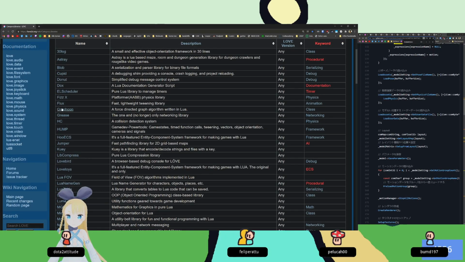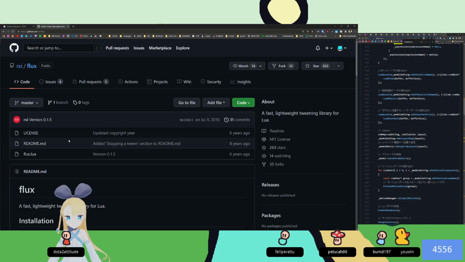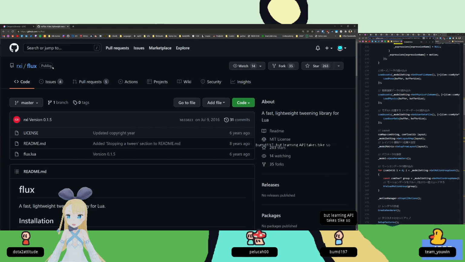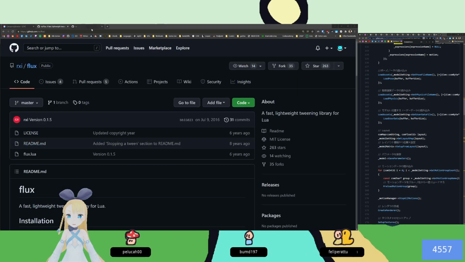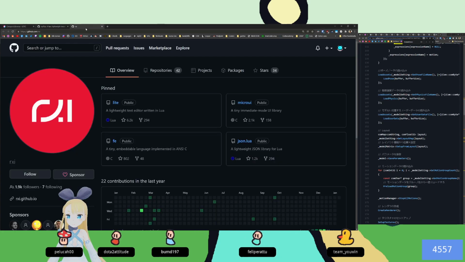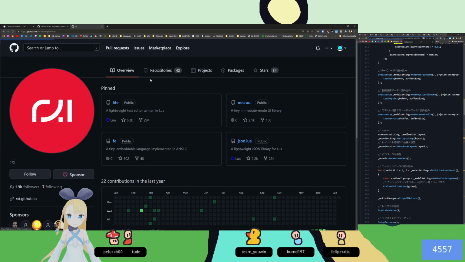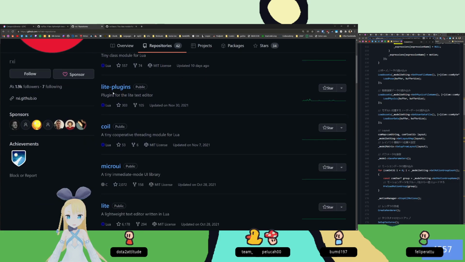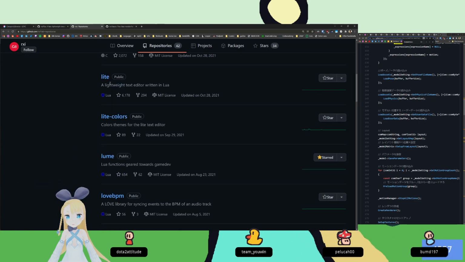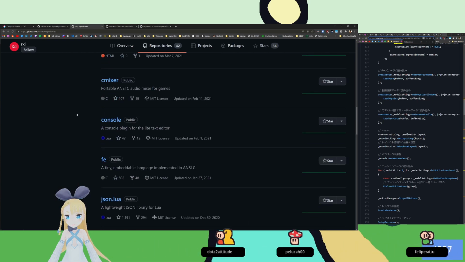Let me see. So Flux, that's a good one. You probably want to use that. Pretty much anything that RxI has written for Live2D is pretty good. So Flux, any of RxI's stuff. RxI doesn't do Live2D anymore, I think, though. Yeah, they don't do any more Live2D, which is a shame. Classic, that's pretty good. Let me see, Lume, also pretty good. I've used that.